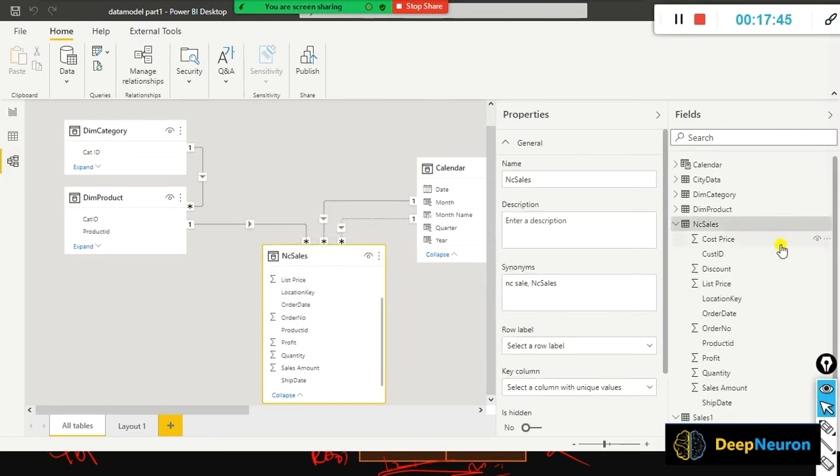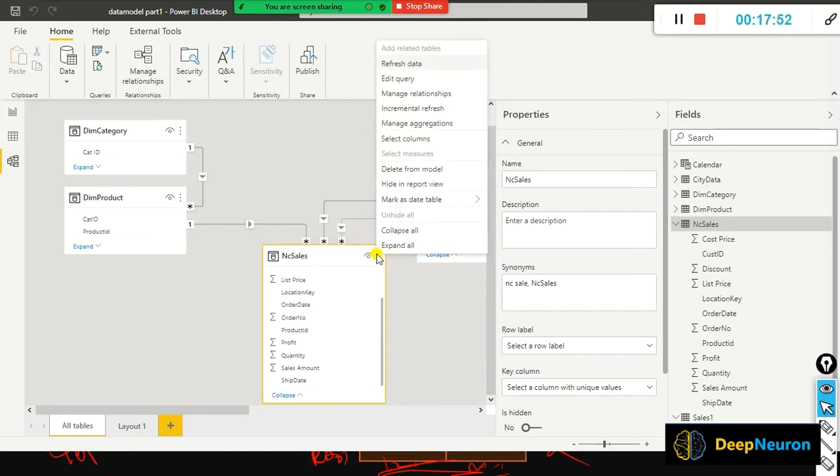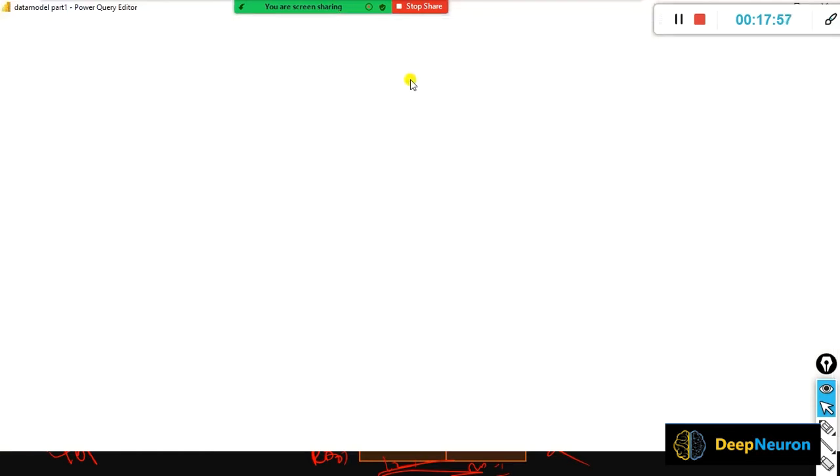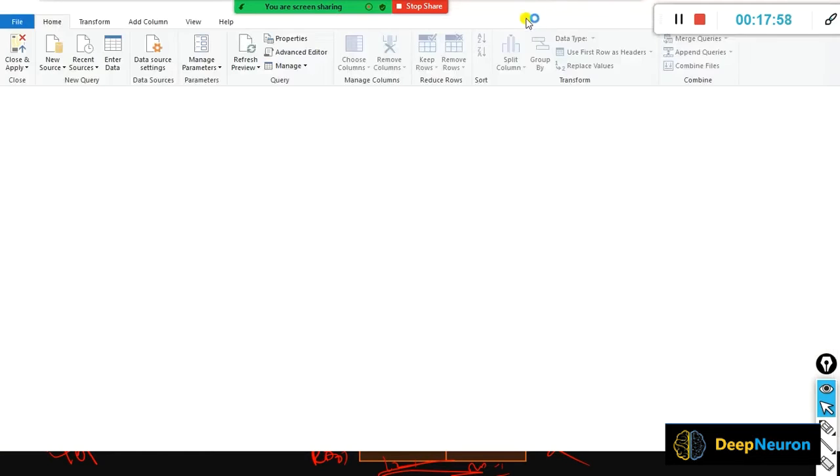So what I am going to do is rename this table. How do I rename this? You can click on this one, and here you cannot write. You can click on edit query. It will go to the Power Query editor. It will take time, right? So here you can modify it. It will take longer time. Instead, you can do it here itself.